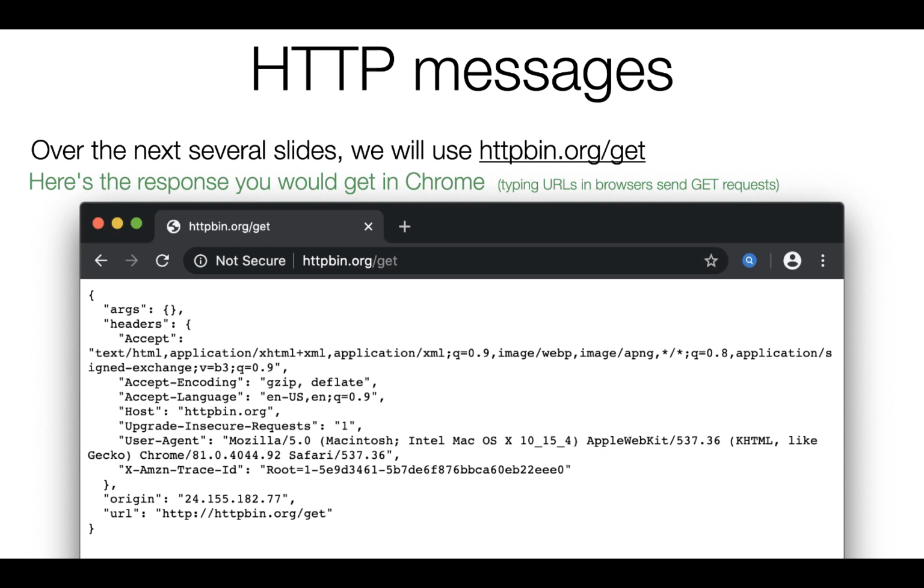Now, over the next several slides, I'm going to illustrate this with this particular web page, httpbin.org/get. This is a common web page to illustrate various HTTP things with. If I were to just type this into Chrome, this is what I would get. So obviously I'm getting some JavaScript Object Notation back that's containing that HTTP information.